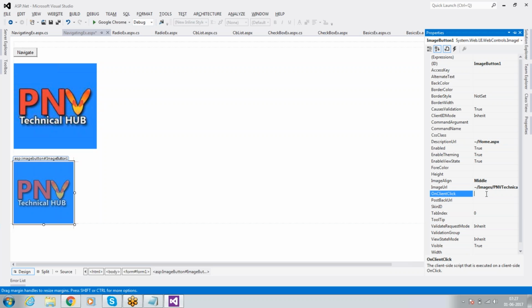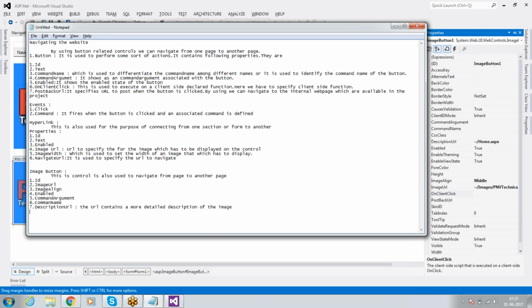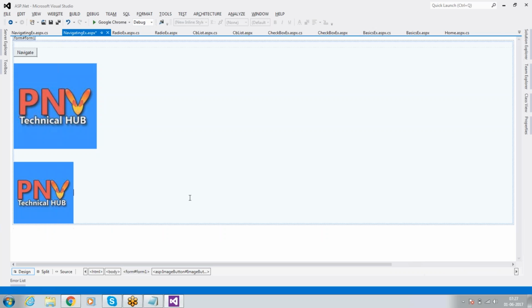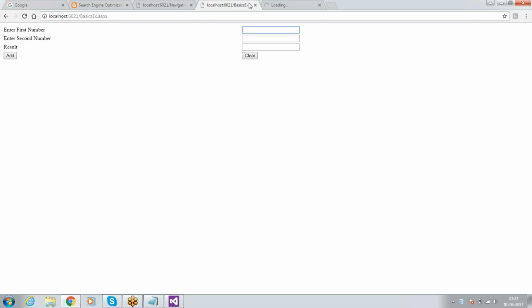On client click and post back URL, these are also common things, and tab index is also common, and tooltip is also common. Like visible, width, all these are common. Here I just provided home page. So I'm going to click on this one. When I click on this, it is going to display.